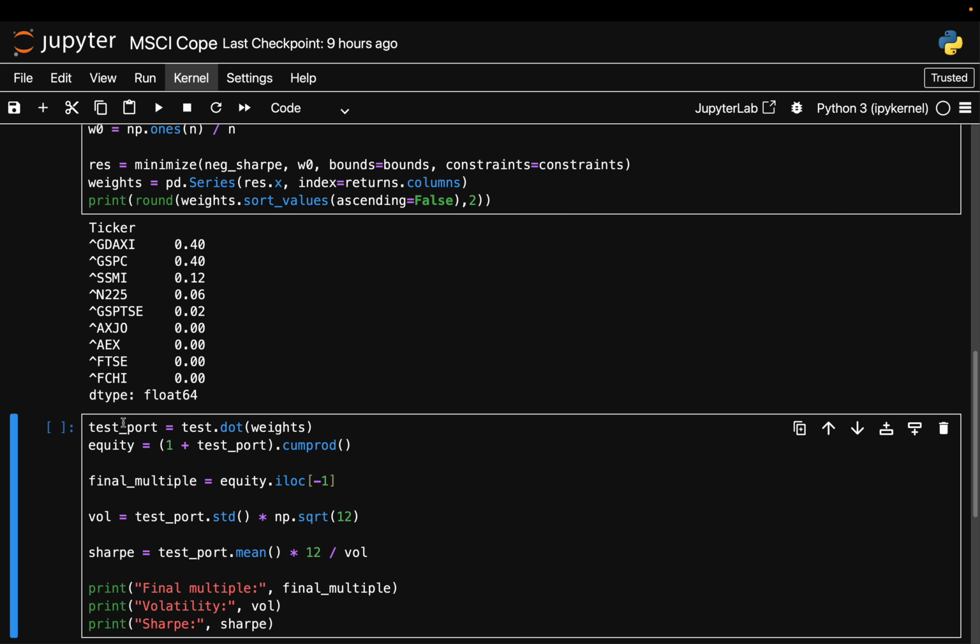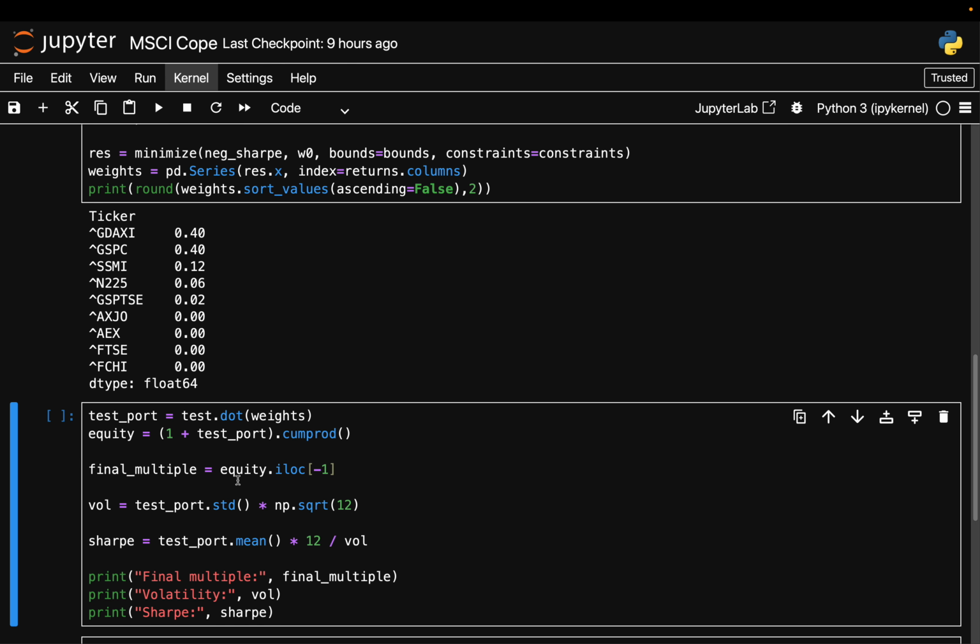So what this is doing is taking our testing data, so again, this data from 2020 until 2025. And then it takes those returns and takes a dot product with the weights vector containing the optimized weights. So you get the portfolio return based on those optimized weights. Then you just create the equity curve, which is just accumulating those returns. And then in the end, you want to see the last element of the equity curve, which is just the total return of your portfolio.